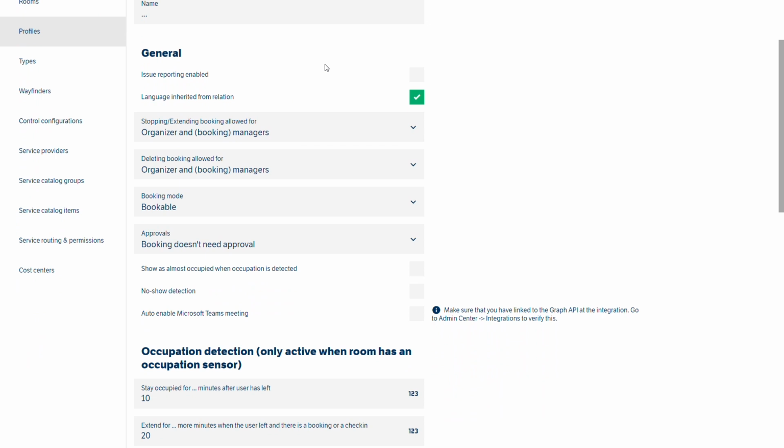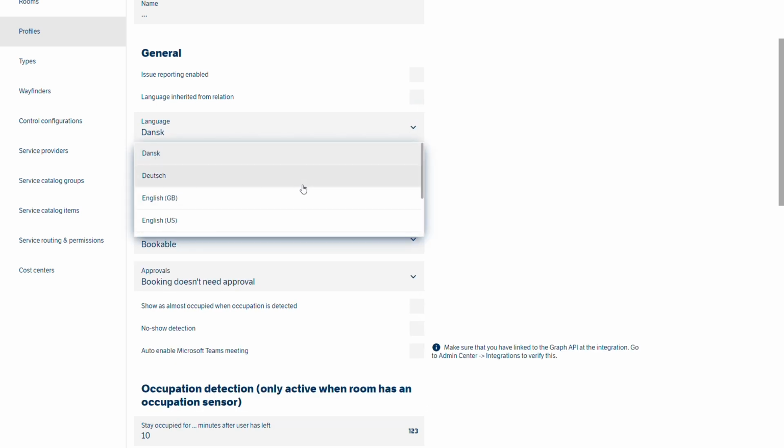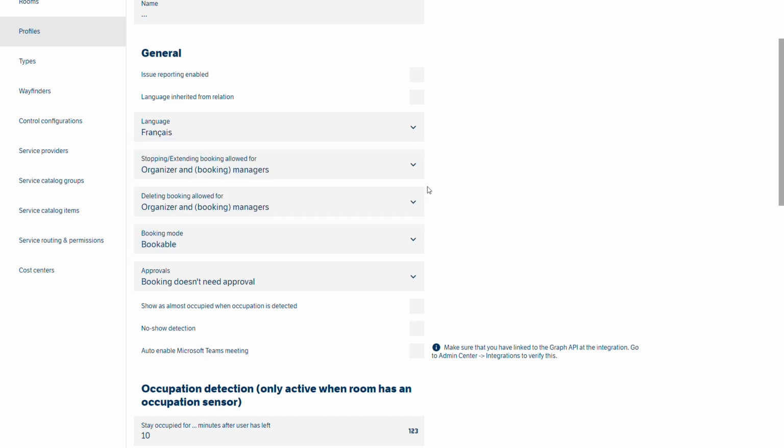If you're a multinational company and you want your language to be slightly different from the general settings, then you can deselect the inherit from relation and you can choose a different language. So if you wanted French, for instance.